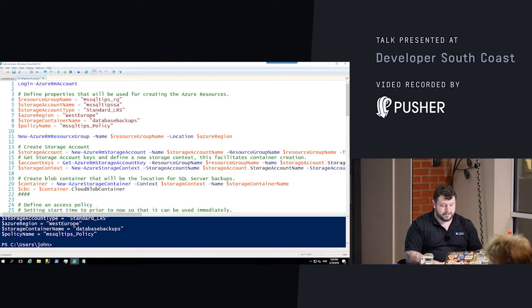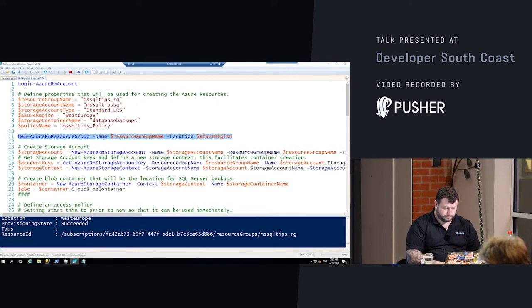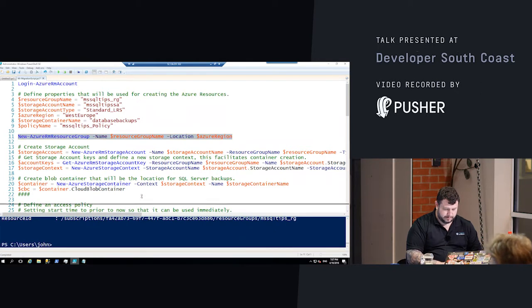Azure region, I'm going to put it in West Europe, and that's my container name. When I'm going to create the blob storage, I'm going to create a container called database backups, and I need to create a policy as part of this for when I create the shared access, essentially. So I'm going to run this one here, which is create the new resource group. Okay, well, let's move this up a bit.